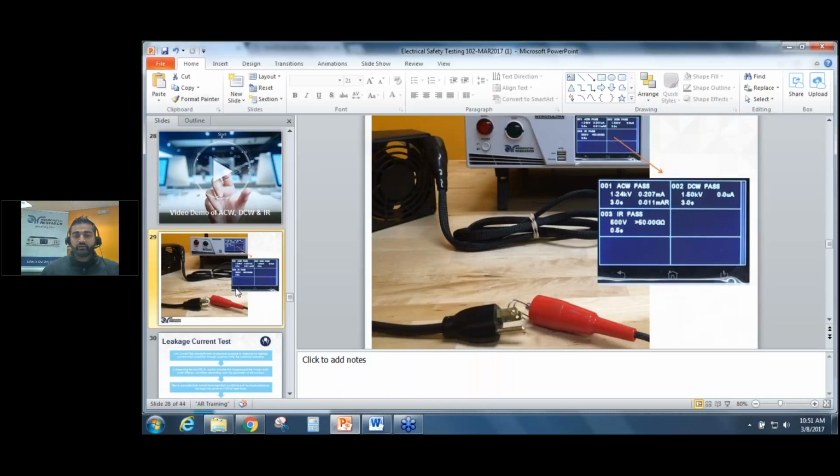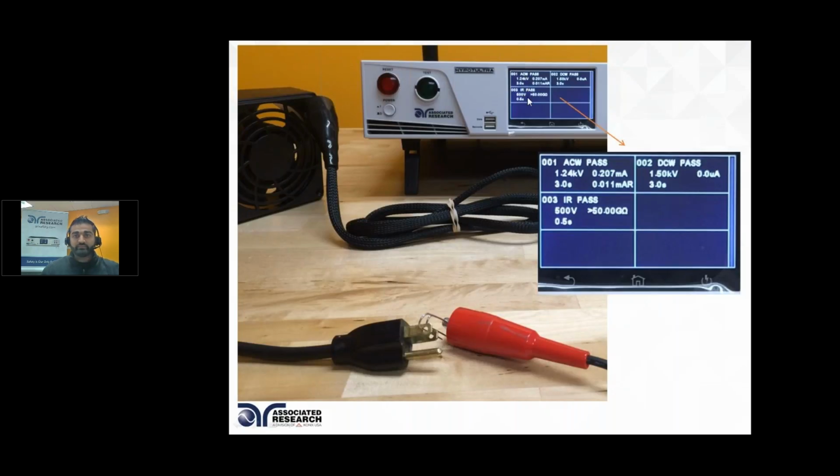Going back to our slide here, I do want to show you the result screen. We do have an AC pass that showed the real leakage was around 0.2 milliamps. During the DC test, this was the leakage through the insulation. There was hardly any leakage on the DC HIPOT. And the IR test was run previously, and the IR test came out to more than 50 gigaohms of resistance.